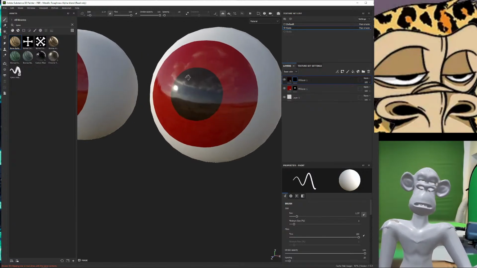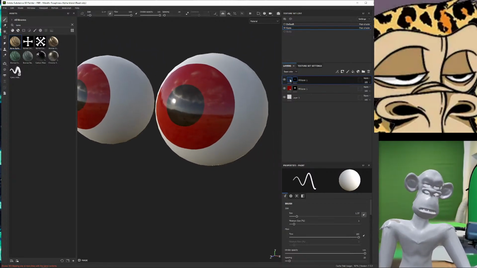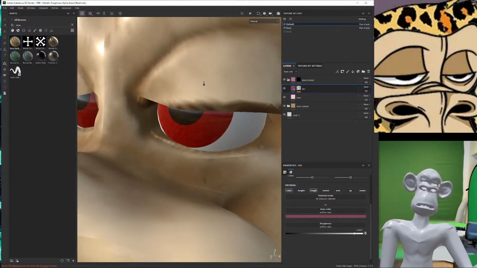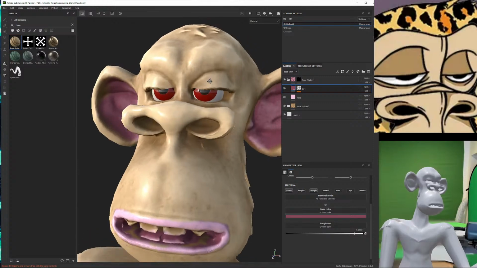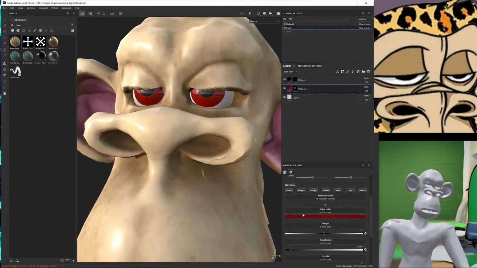Great. And I want the pupil to actually create some depth change in the eyeball. So we're going to go to the height and increase the height value. And now our eyeball has some height to make a nice glassy interior. And let's bring back the body. Pretty sweet. You can now super customize the eyes.